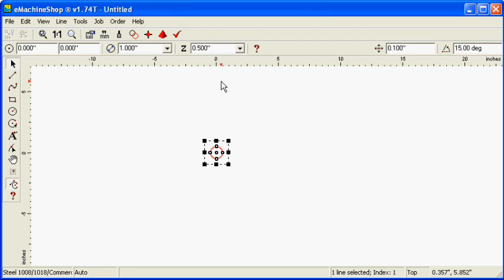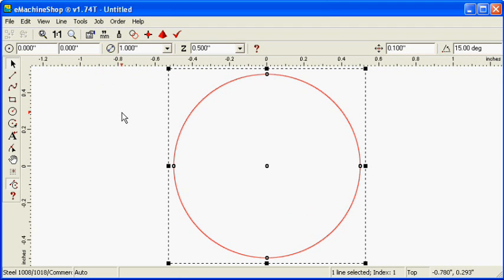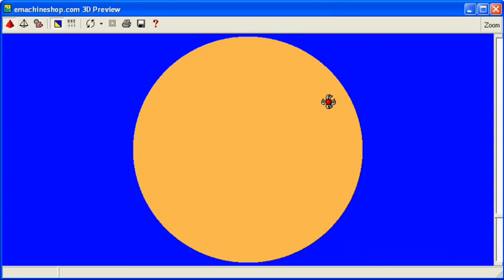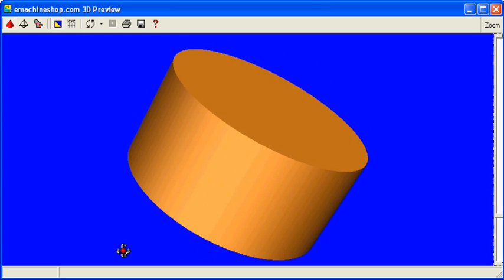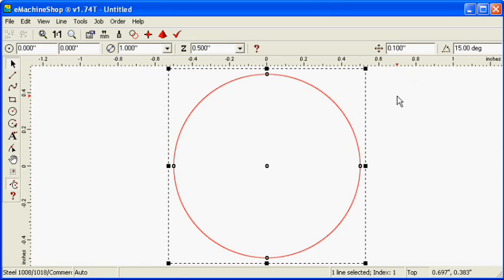Click the Zoom to Fit button to view the full design. Click the Pyramid button to check the three-dimensional view. Now we'll add the foot.